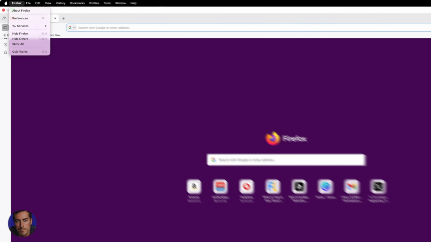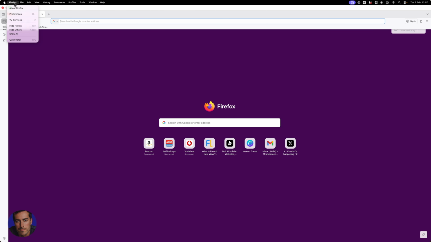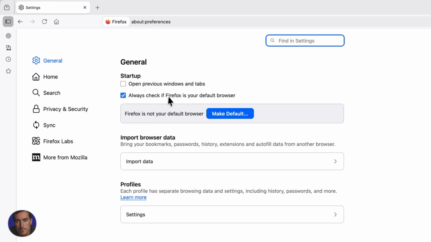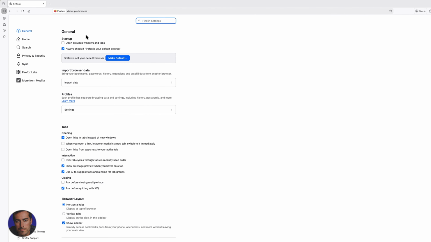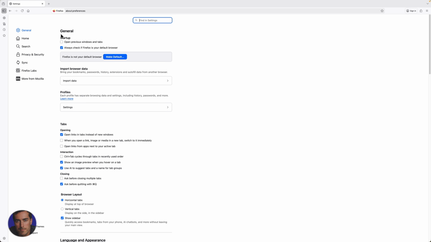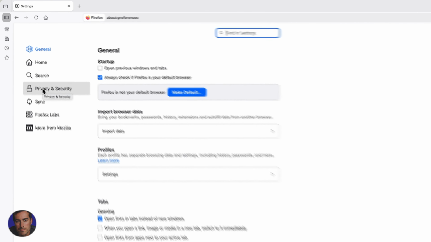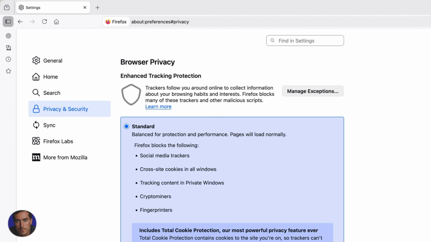So you see File at the top, just to the left of File is Firefox. We'll come down to Preferences. Once Preferences are open, by default it's showing General at the top for the general preferences. We will come down 3, so we have General at the top, then Home, then Search, and then Privacy and Security right here in the sidebar. Click on Privacy and Security.